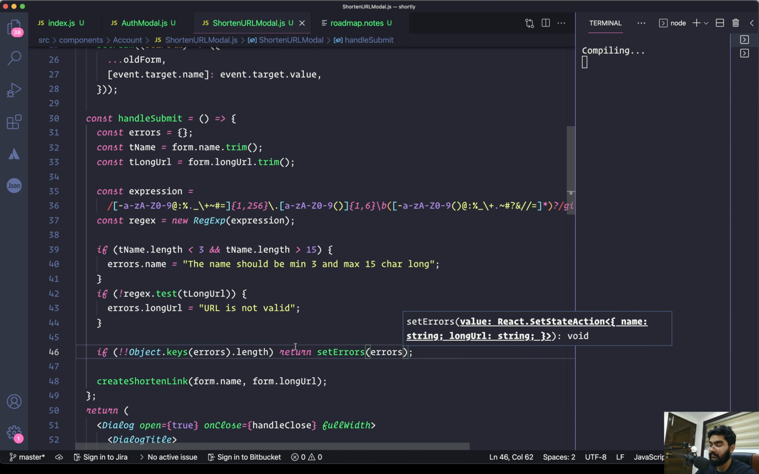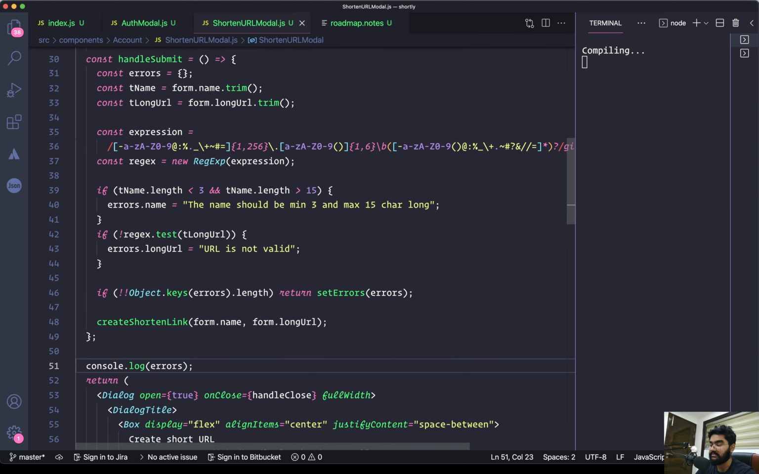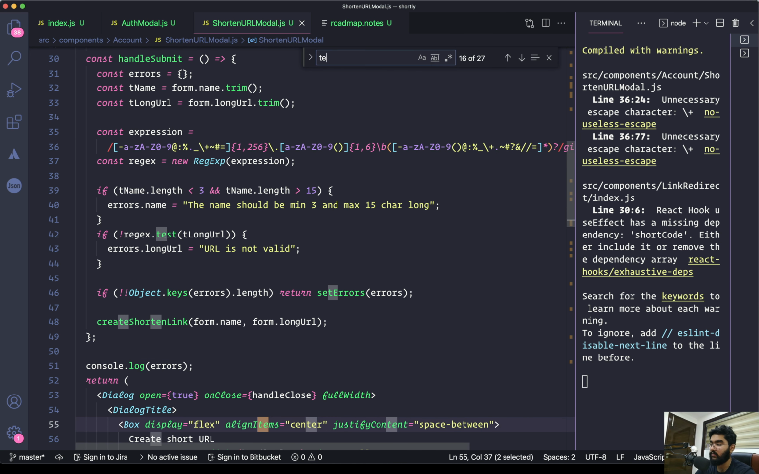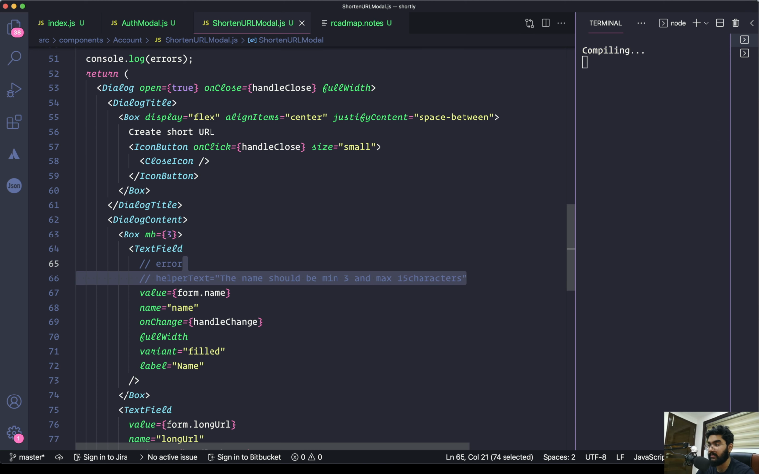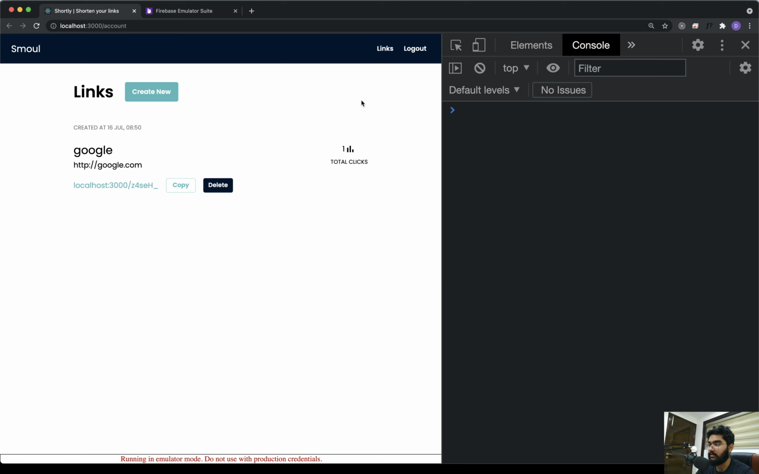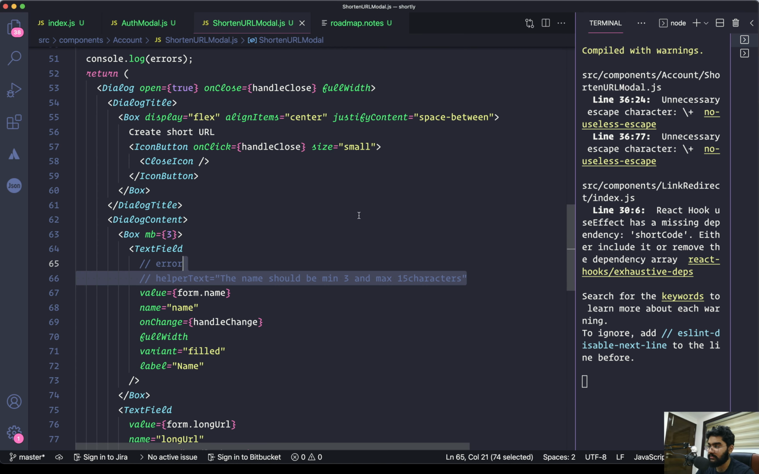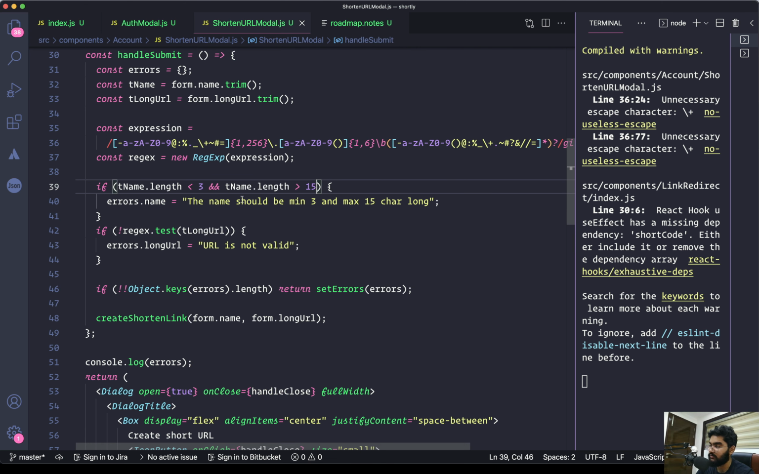If we do that, and let me just log the errors to the console as such, and if we take a look, well, one more thing, we can comment these two out for the time being. So if we take a look, as you can see, the error state is currently empty, but if I just submit, it says that URL is not valid. What about the name? I think there's something wrong.